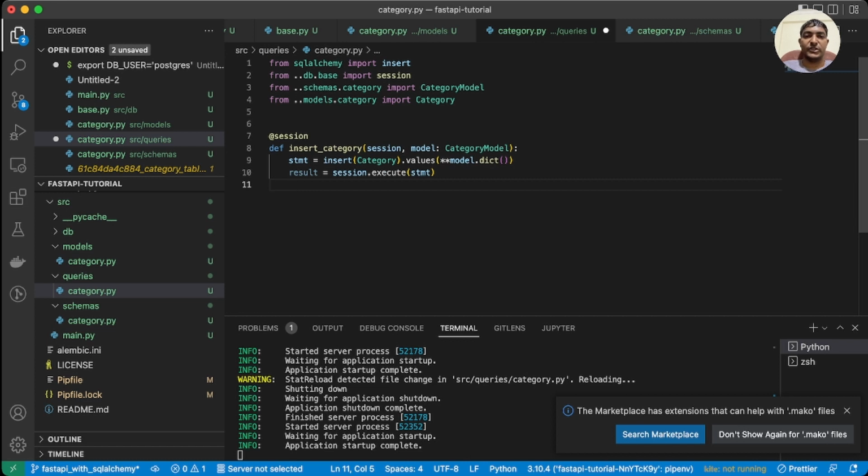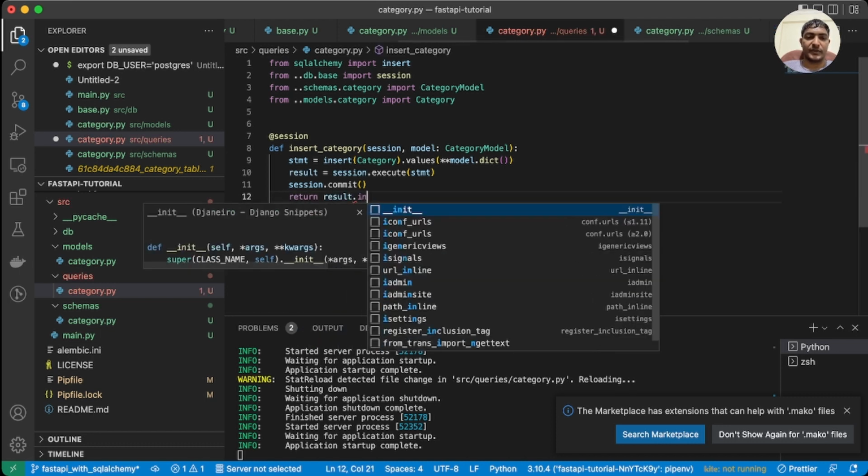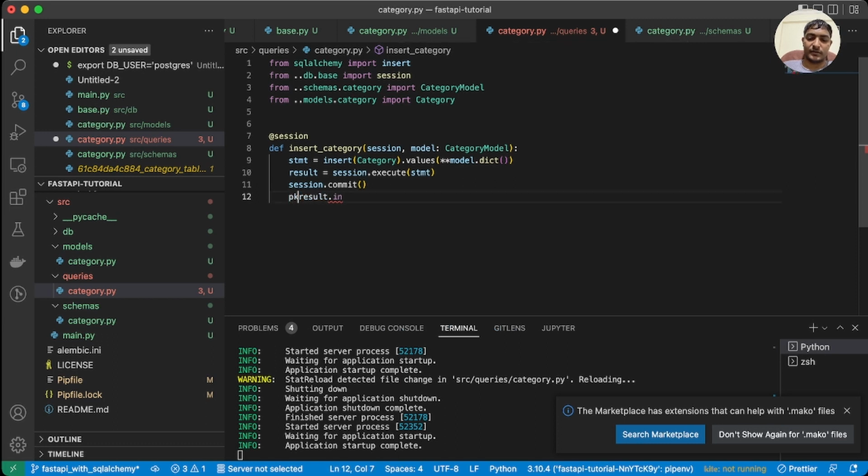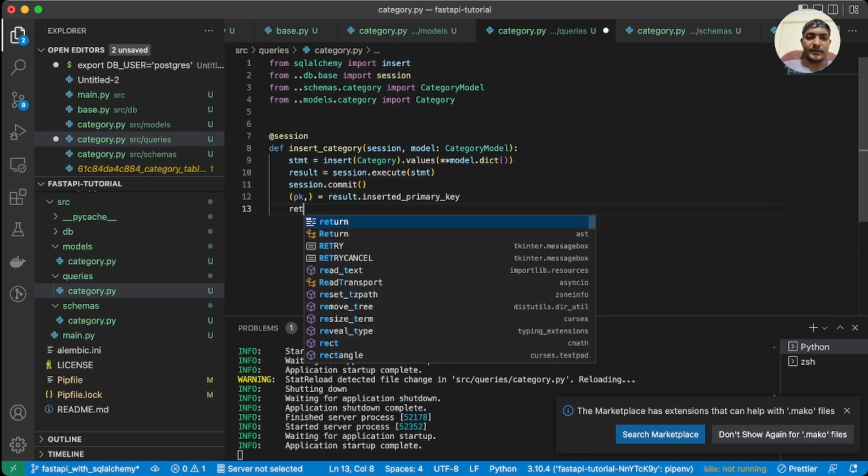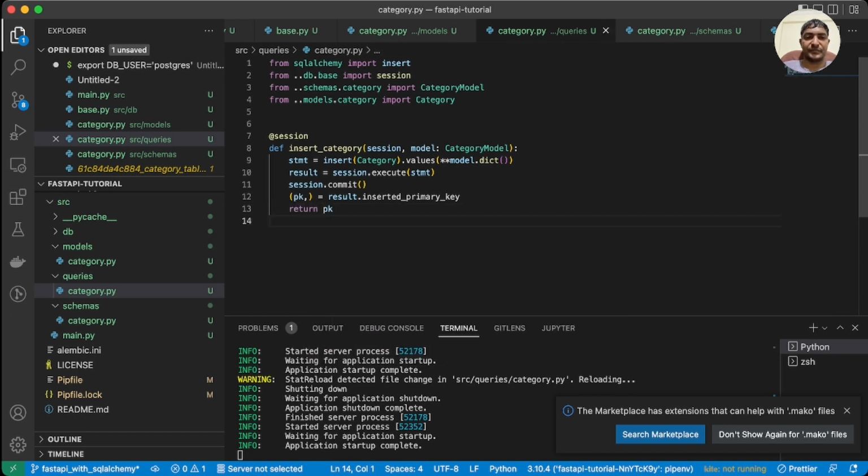Now we have the result. We need to commit the query. So session dot commit. This will commit, and let's return the result dot inserted primary key. Let's return the primary key. So now we have the insert query.